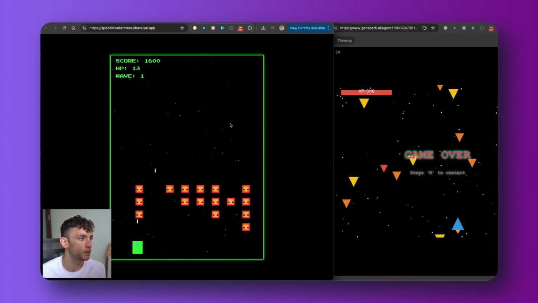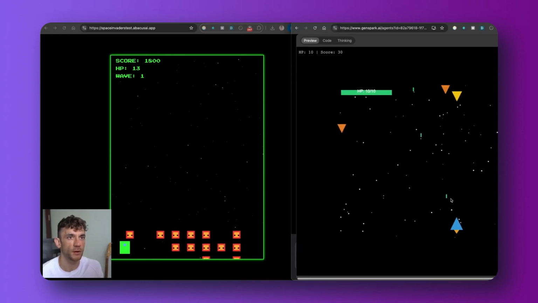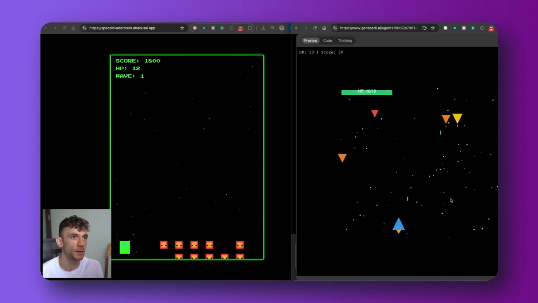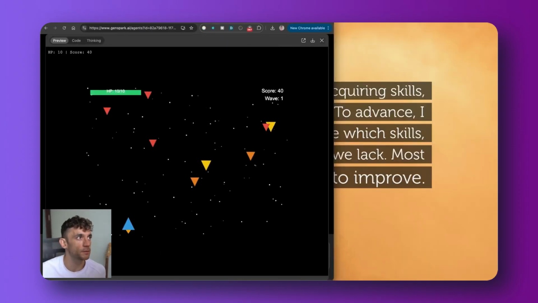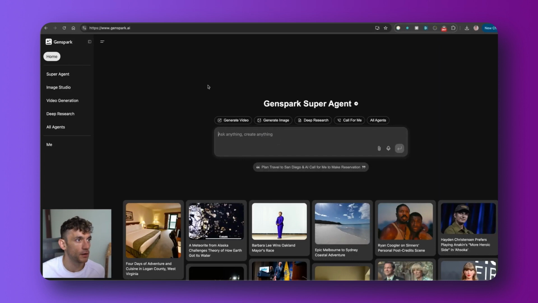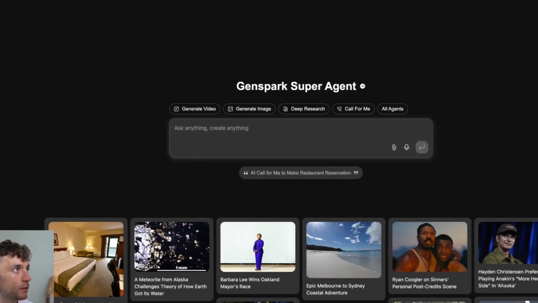I'm going to say the game from Genspark is a lot better, but also inside Genspark you can have multiple tasks running at the same time. So if we go back to Genspark over here, and we'll go back to home, we'll say, okay, inside of tasks, where have we got here?